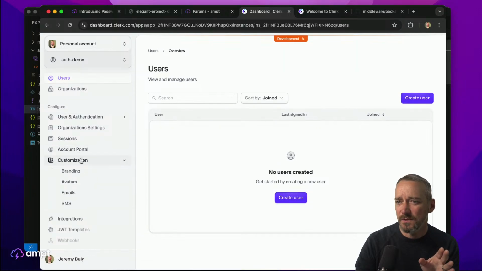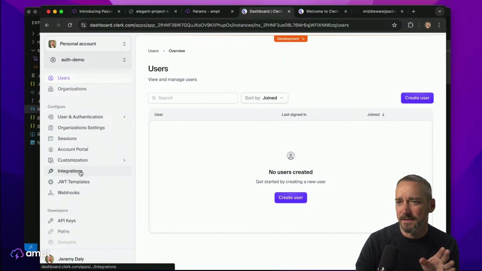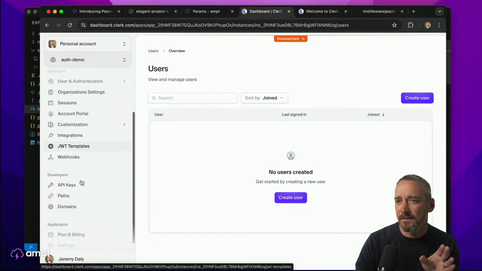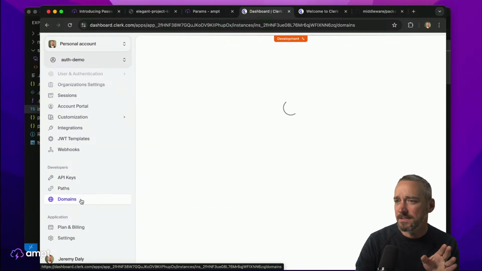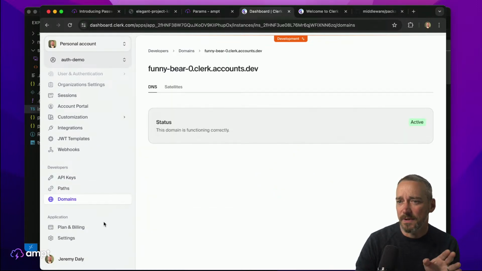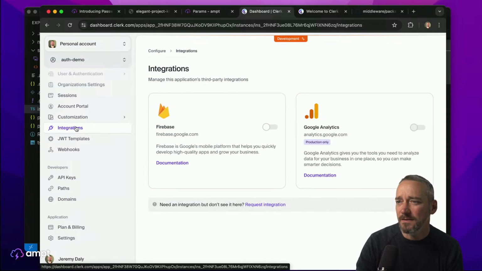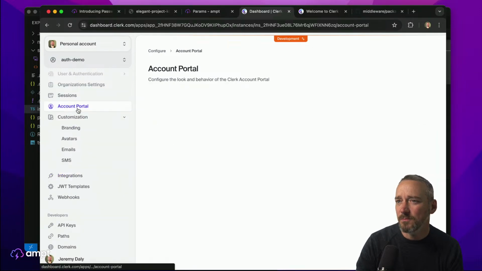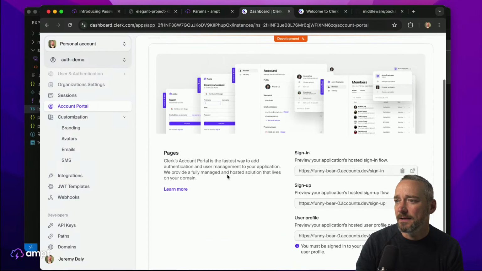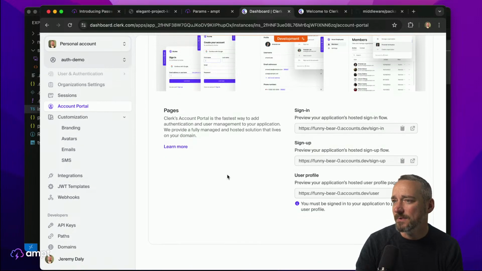So if we go to, I think it's, where is it? Got to figure out where this is. Paths, domains. That's if we want to change the domain. Sorry, I'm not overly familiar with Clerk. I just play around with it casually. Is it integrations? No. Customizations, account portal. Yeah, okay, here it is. I think this is where it is.